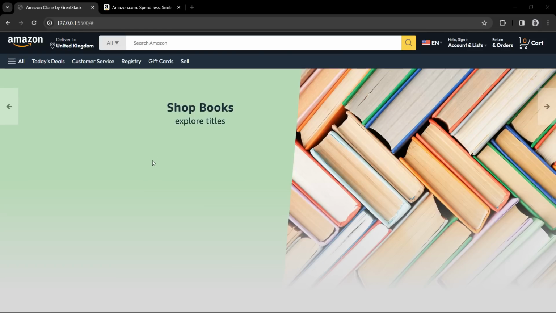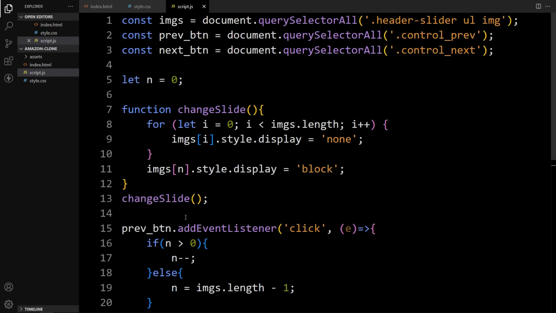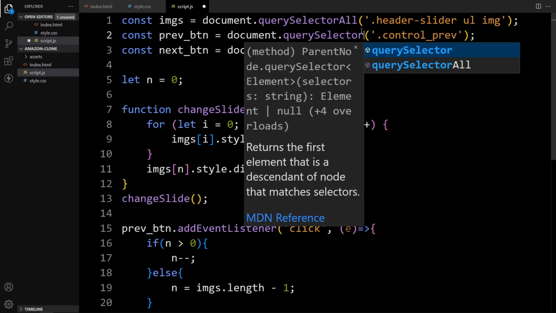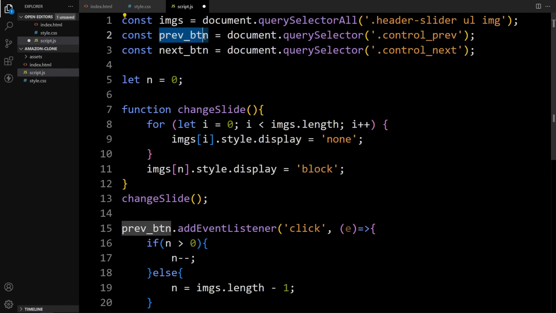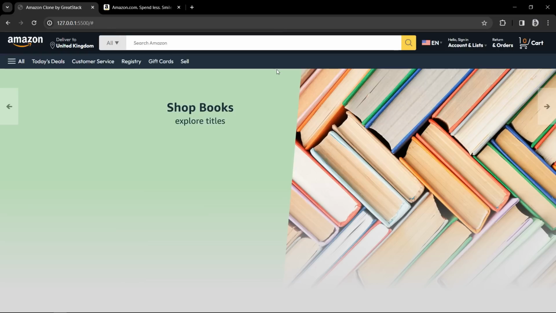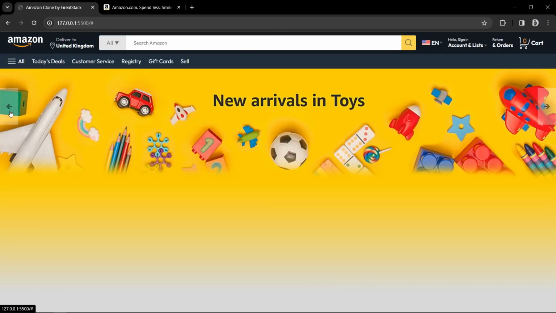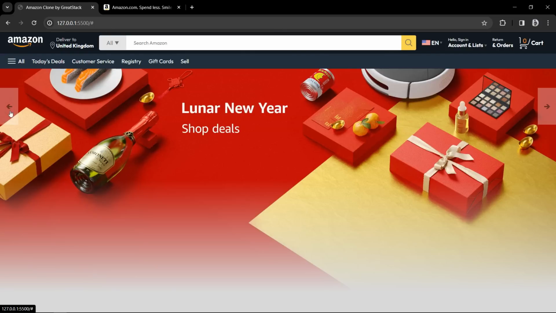So let's come back. Here we have added query selector all, but here we have only one back button and one next button. So we will use query selector. We have to select only one element, else it will store an array. Now it will store only one element in the previous button and next button. Query selector, that's it. Update the changes, and now again come back to the web page and click on this back button. You can see the image is changing, right?